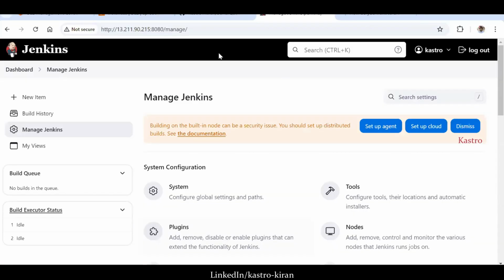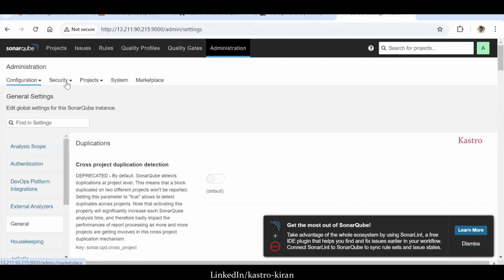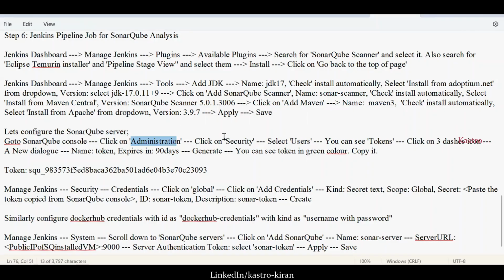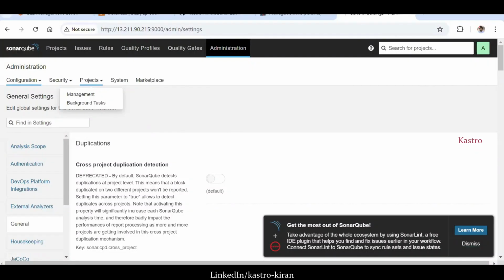So just click on administration here. And here you can see under security, there is this option called users, groups, global permissions, and a couple of others. And here also you can see there are a couple of options. So let me show you the same thing in the documentation. So click on security and then go to users. Yeah, click on security and here you can see users.